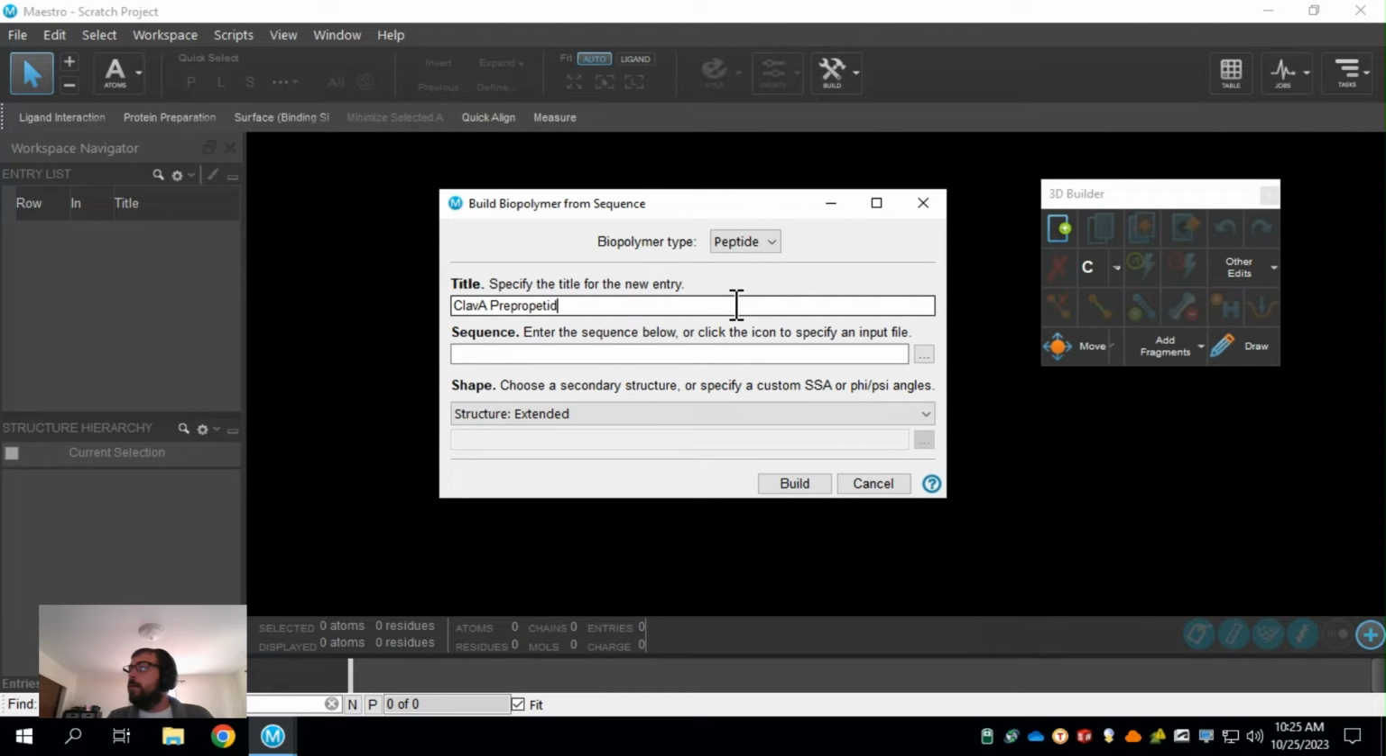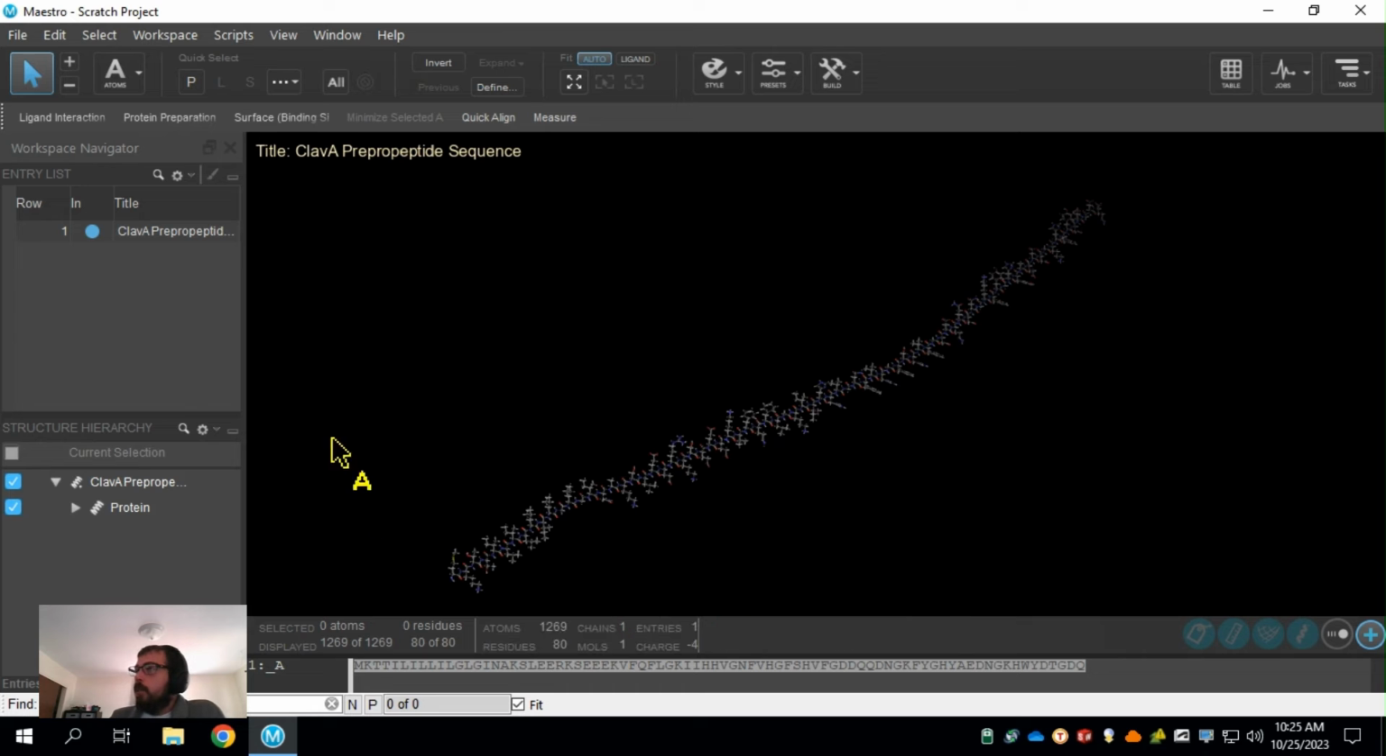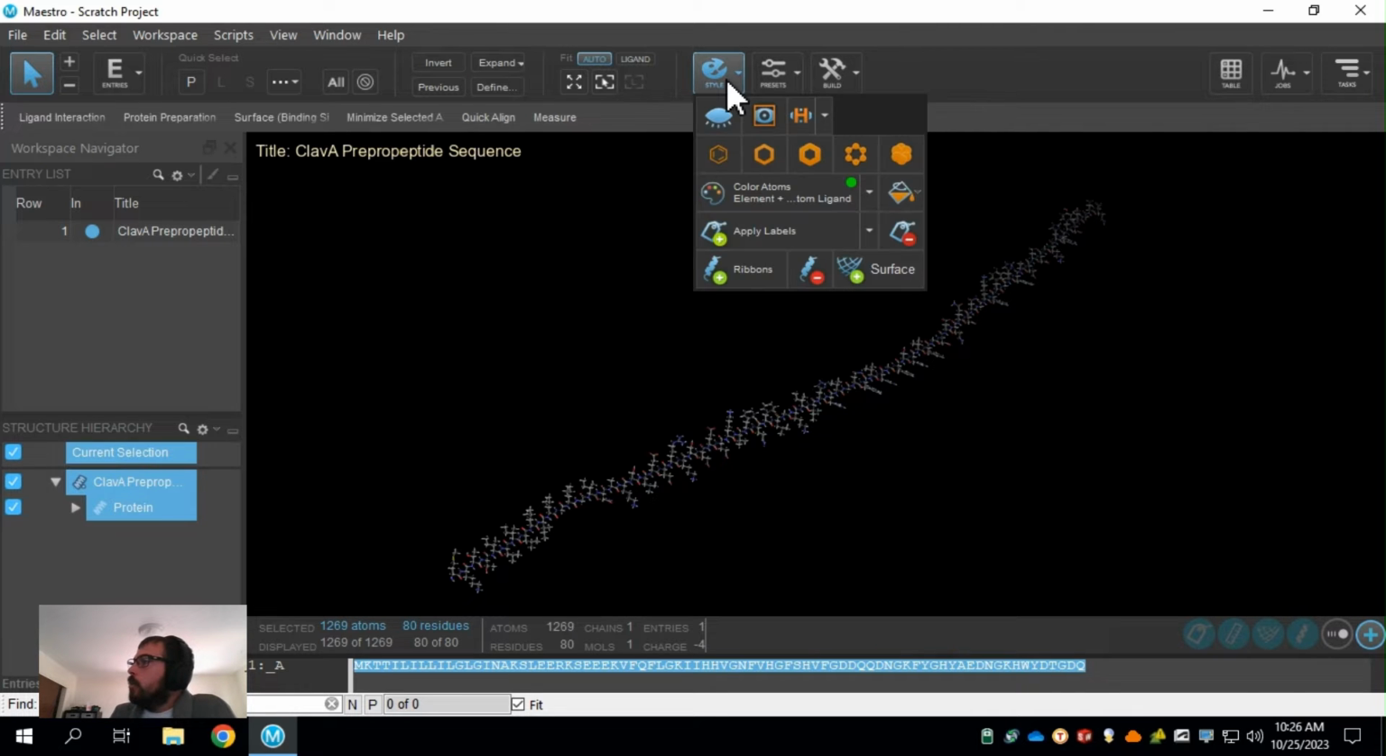It's a pre-pro peptide sequence. I can just control V it in. I'm just going to make it a random coil for illustrative purposes. And what I would like to do is color code this peptide, because there's a number of architectural features that it has, and instead of just pasting a boring multicolored solid line into a figure for my dissertation, I thought this would look a little better.